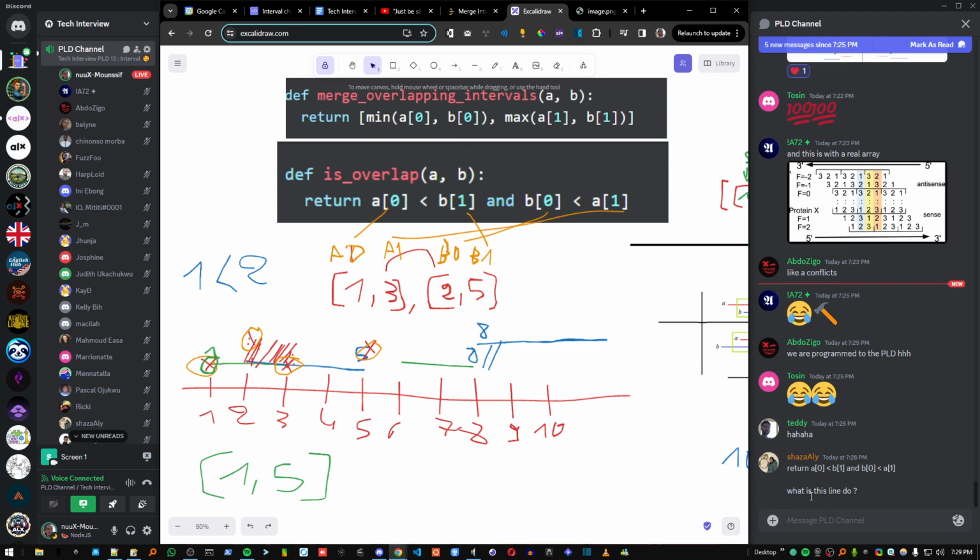Return A0. What does this line do? Okay, so this line checks whether two intervals overlap. This function is going to return true or false. If it returns true, that means the intervals that I give it, like A and B, have overlap. If it returns false, that means they are not overlapping.